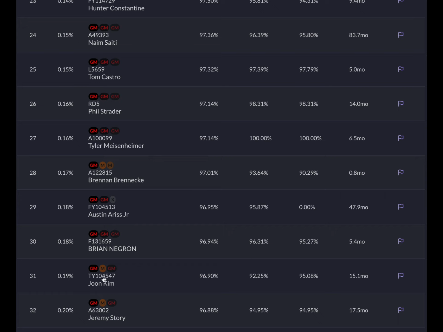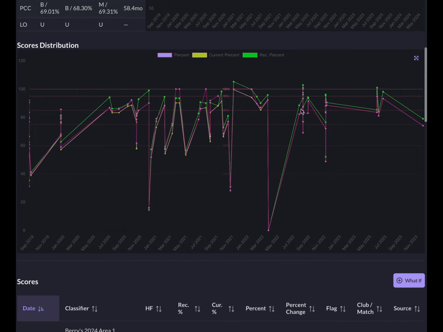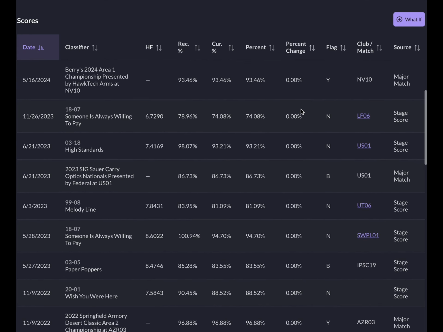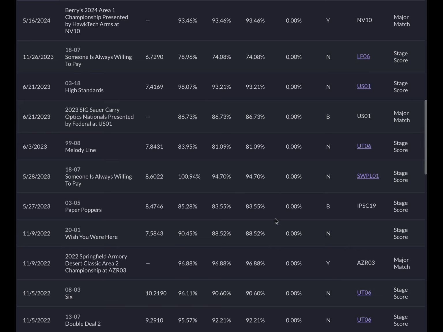Now, if we click on a shooter, we will go directly to their page, which has classification progression and classifier scores charts, as well as their classification card and scores table. Most of the columns in the scores table should be self-explanatory by now, but if you're curious to learn more about the ins and outs of HitFactor.Info, stay tuned for the next video, Statistics and Algorithms.